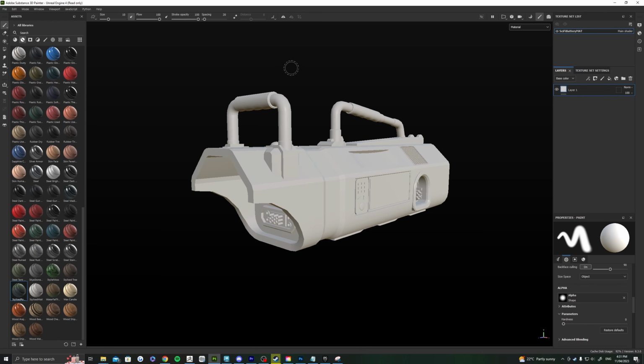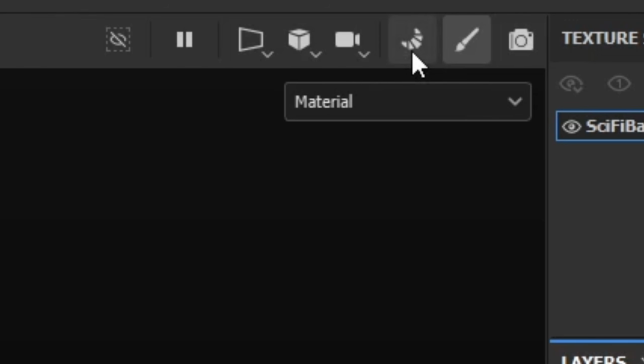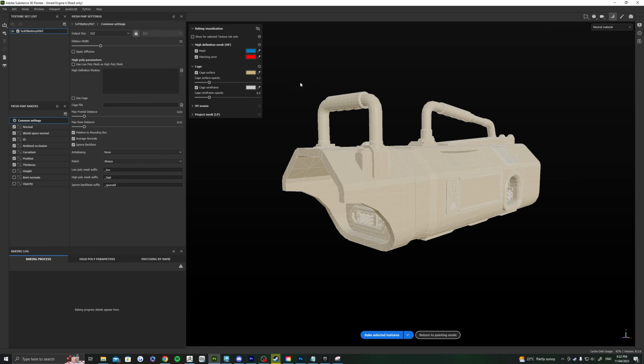To get to our baking menu in the latest version, we just want to hit this little croissant at the top, or we can hit F8. Screen should look something like this. We should see our model here on the right, and then we've got a whole bunch of baking settings on the left. Top left, we've got the texture set list. We can see that we've just got one texture set because that is correct for this object.